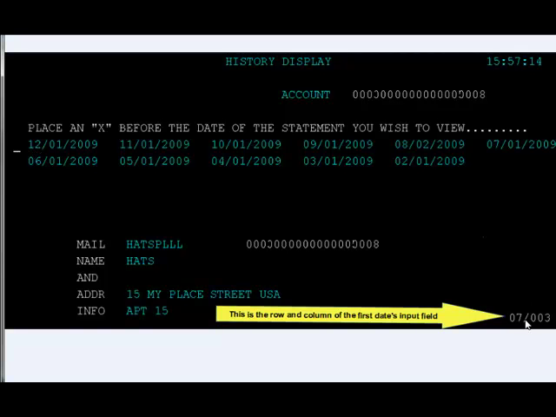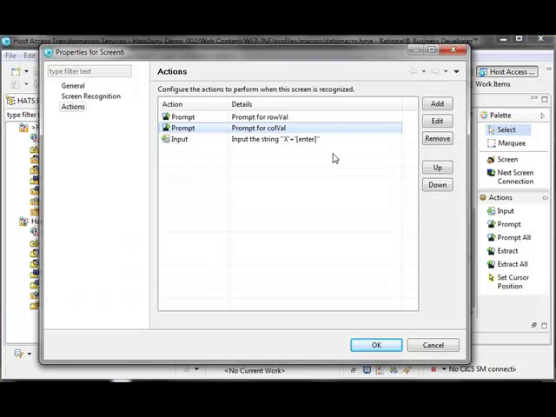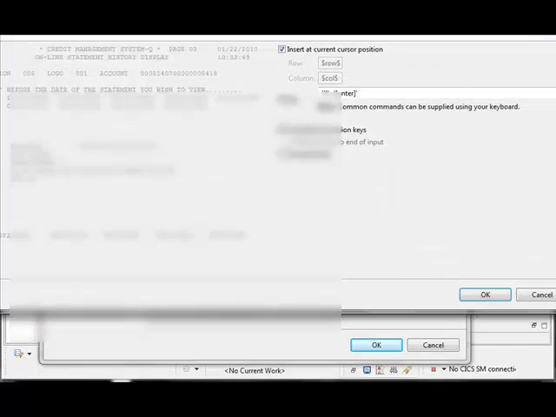Now let's take a look at the host screen again. When the macro encounters the screen, it needs to select the same date the user clicked on. So we need to define a new input action on the screen that will take the row and column values from the newly populated macro variables and give an input to the input field identified by these values. For example, this input field here. And these are the row and column values for this particular input field. So we need to create some sort of a new action here to utilize the values of the macro variables.